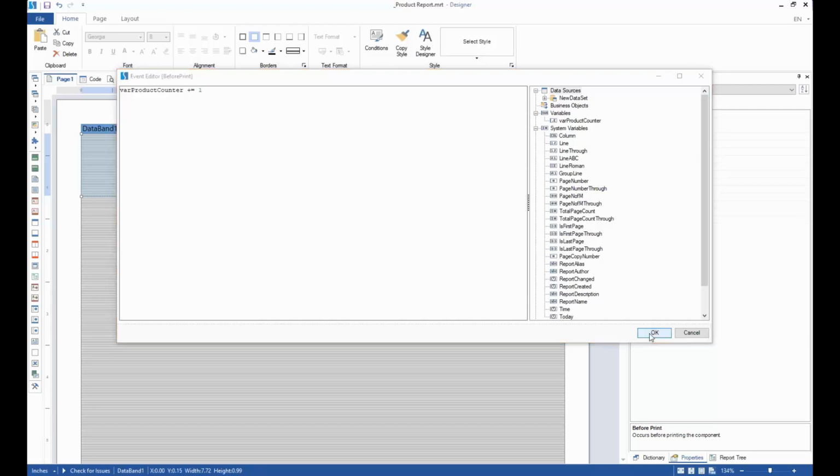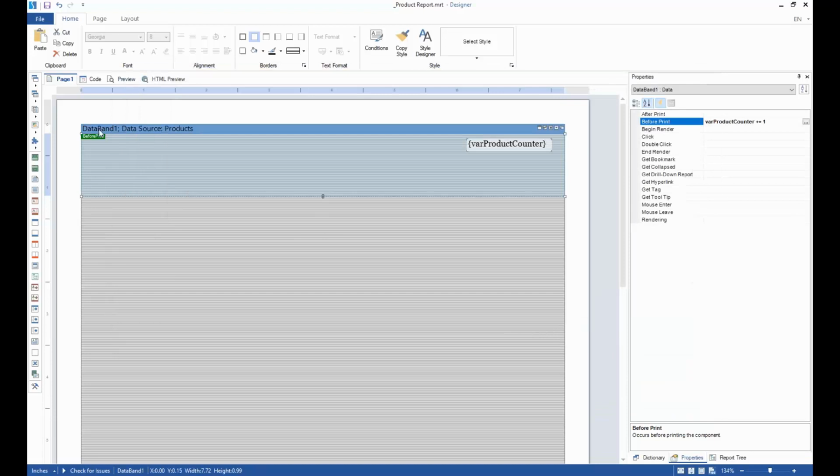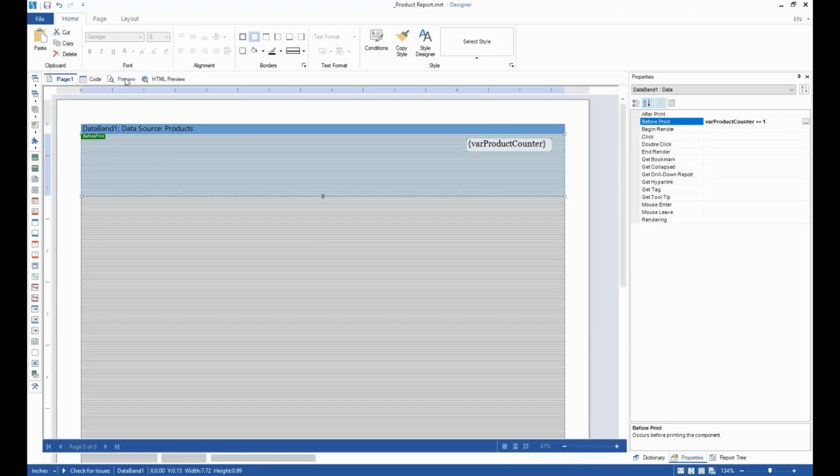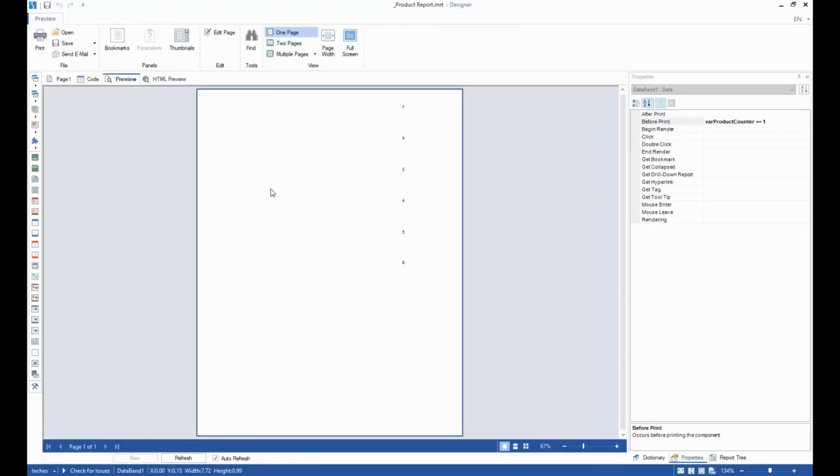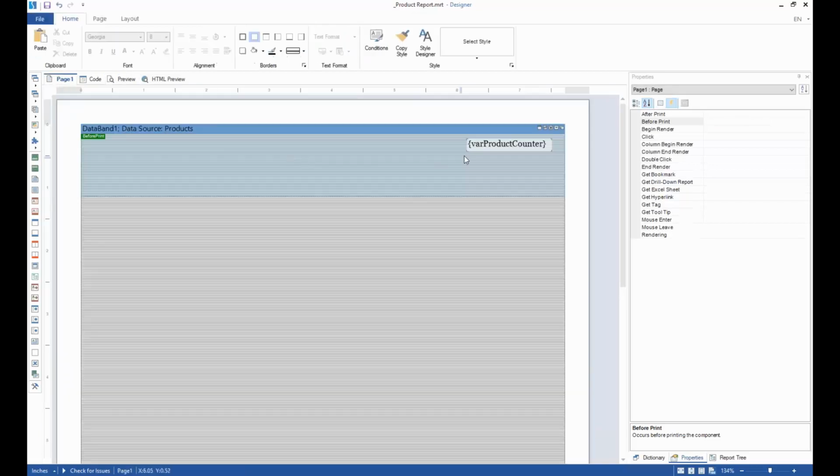So if we hit OK there, you can see here I have a little tag, before print, that lets me know that there's an event, because you're not always looking directly at the events. So sometimes you don't notice there's one on there. But now if I preview this, what I'll be getting is 1, 2, 3, 4, 5, 6. So there I can see I have 6 rows in my data band or in my database because that's what it's counting out. So now we'll go back to page 1.